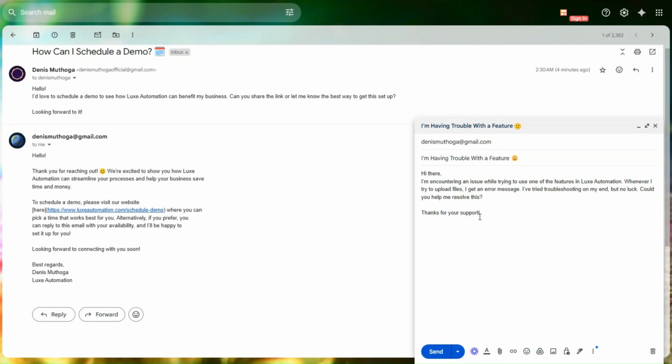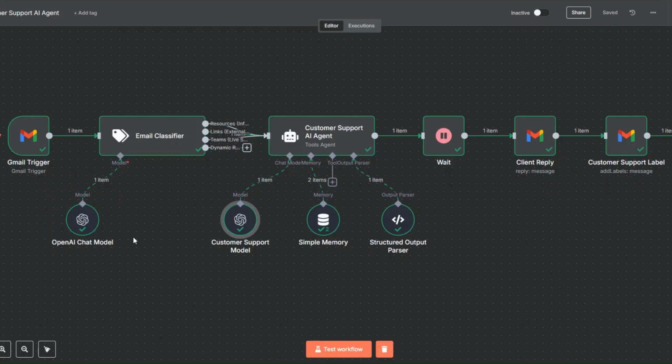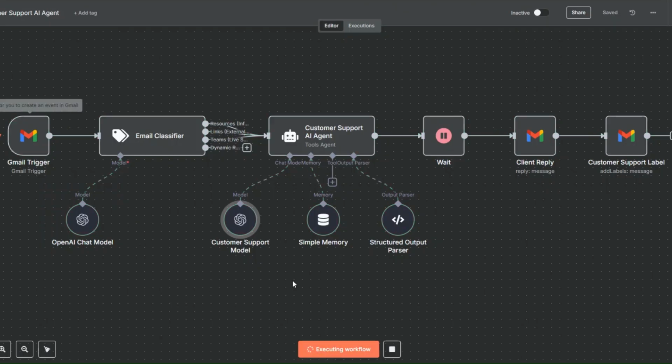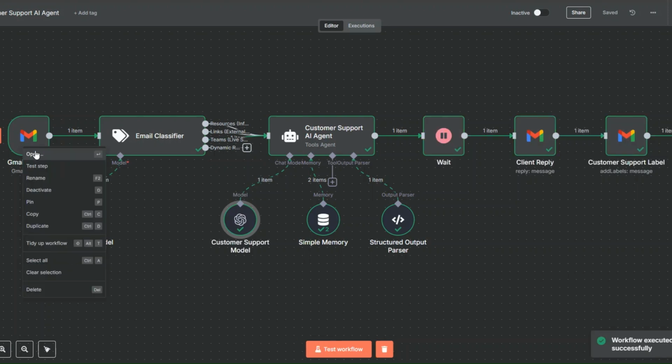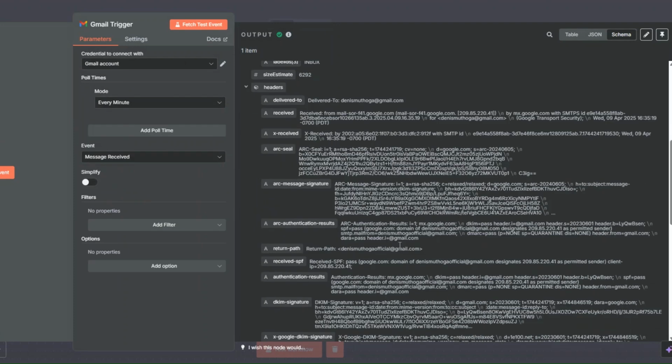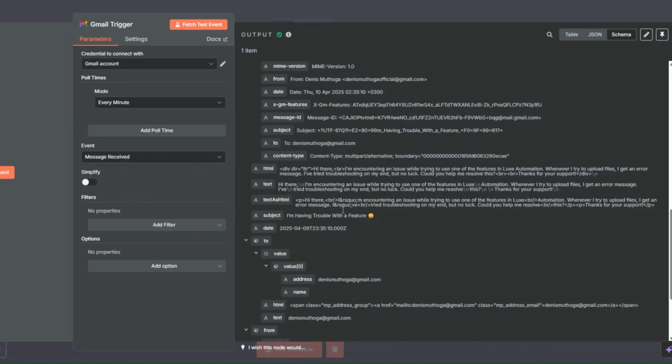So this email will be categorized in the teams category, where we're going to send this client a live support reply from a human. So here, I'll send this email, and then in our workflow, I'll click on test workflow. You can see right here, we captured the email that our example client sent us. They're saying, "Hey, I'm encountering an issue while trying to use one of the features of your tool. I tried troubleshooting on my end, but no luck. Could you help me resolve this?"